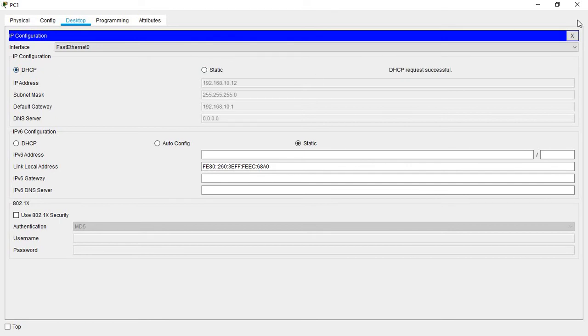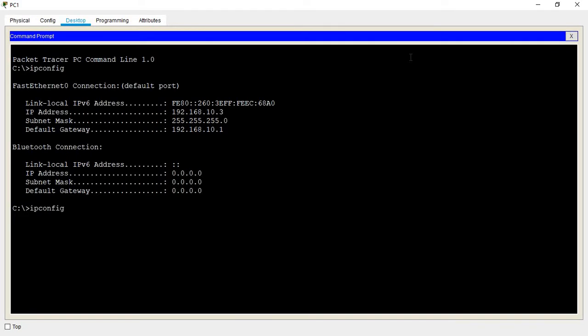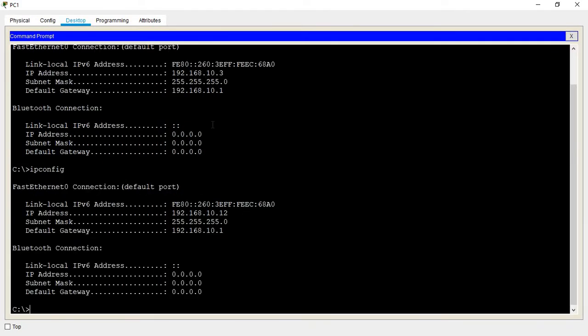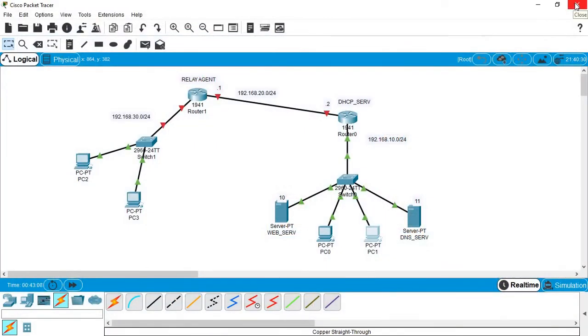We can see it being assigned an IP address of 12, but you can also go to a CMD and then check. We can see now, previously, before the exclusion, it was 3. Now it is 12. So that's a very simple concept on how we configure a DHCP server.